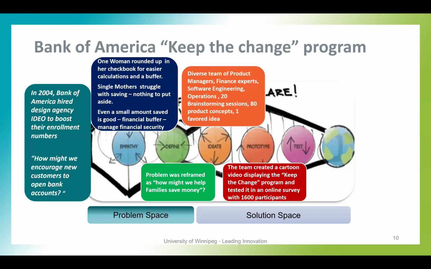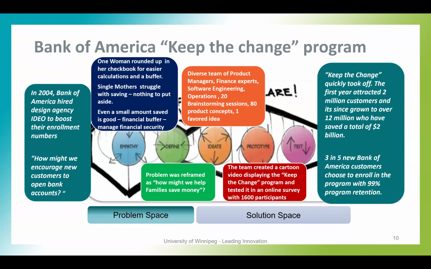The way the Keep the Change program works is you have a debit card associated with a savings account. When you use your debit card to buy a $2.30 cup of coffee, $3, I should say, gets charged to your debit card, but the 70 cents change goes to a separate savings account. It gets saved. And so at the end of the year, you have a couple hundred dollars in savings.